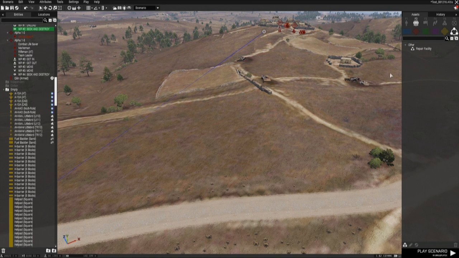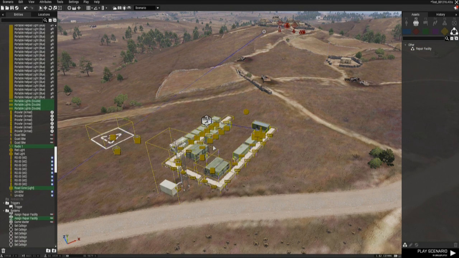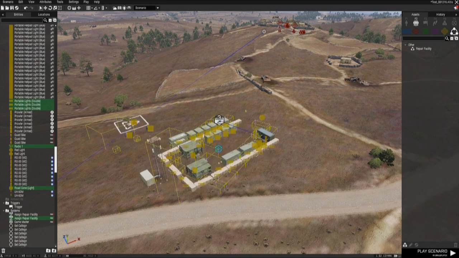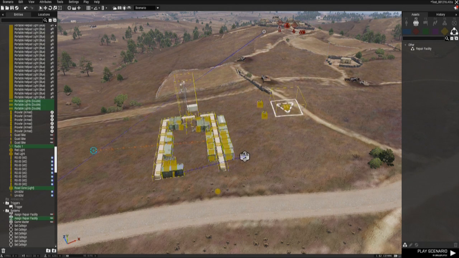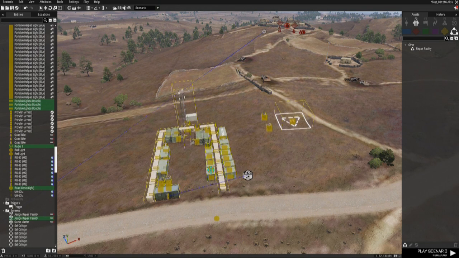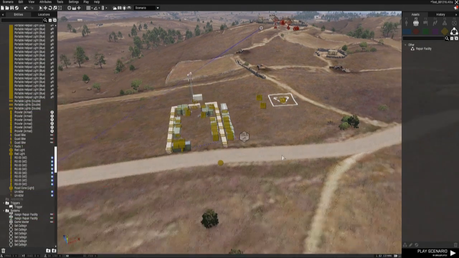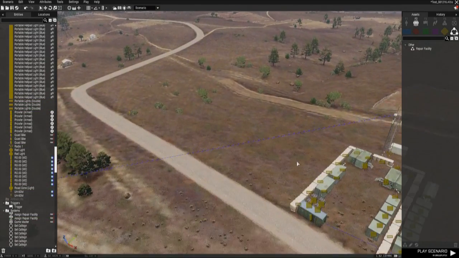So what I'm going to do is go over to that icon and click it. I'm going to go down and click the repair facility that I have saved. And then I'm just going to orient it to where I want it to be. And then once I get it where I want it, it's good to go. This one is real simple and nothing complicated. Like I said, it's just a repair facility.